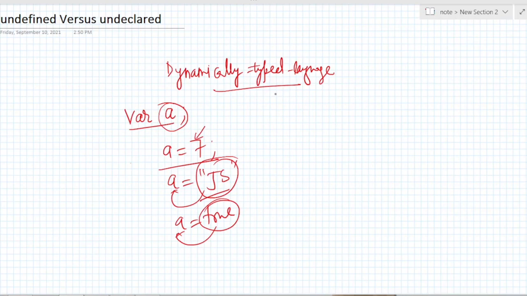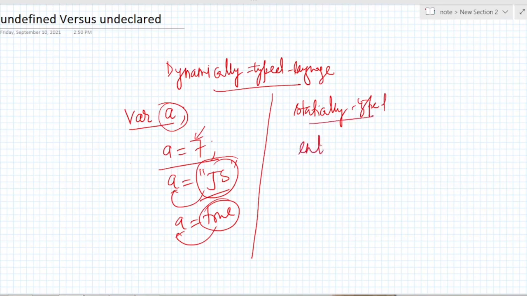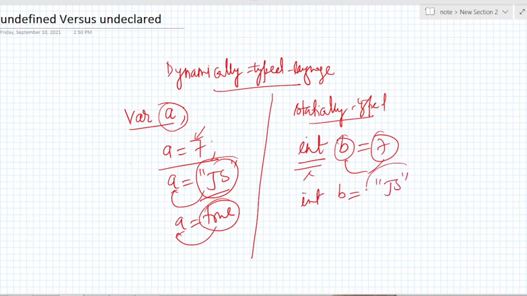Now let's understand what a statically typed language is. On the other hand, take the example of C, which is a statically typed language. If you want to declare an integer variable b, you need to specify int before the variable, and then you can reassign only integer values to it. If you declare int and try to assign a string value to it, it will throw an error. It means C is a statically typed language; you cannot change a variable's type at runtime.